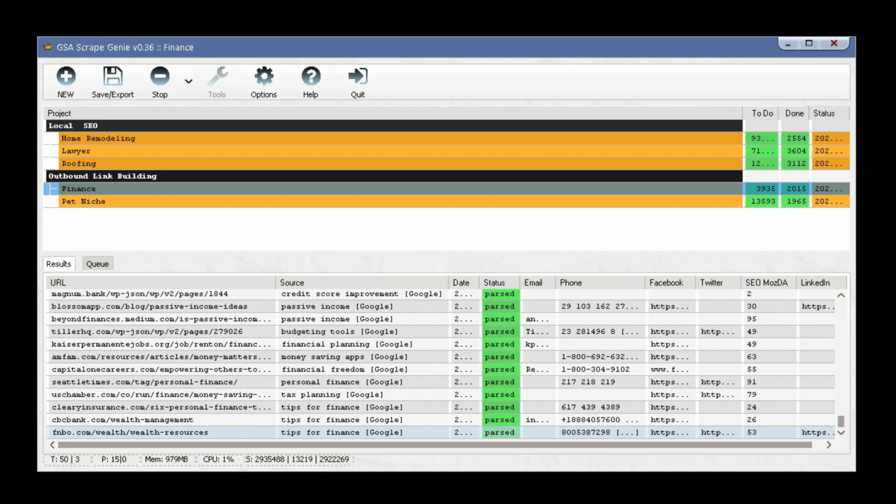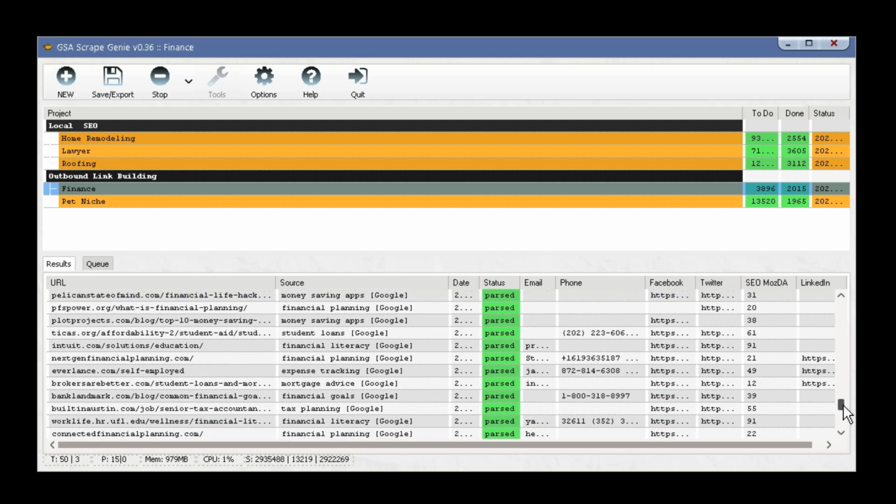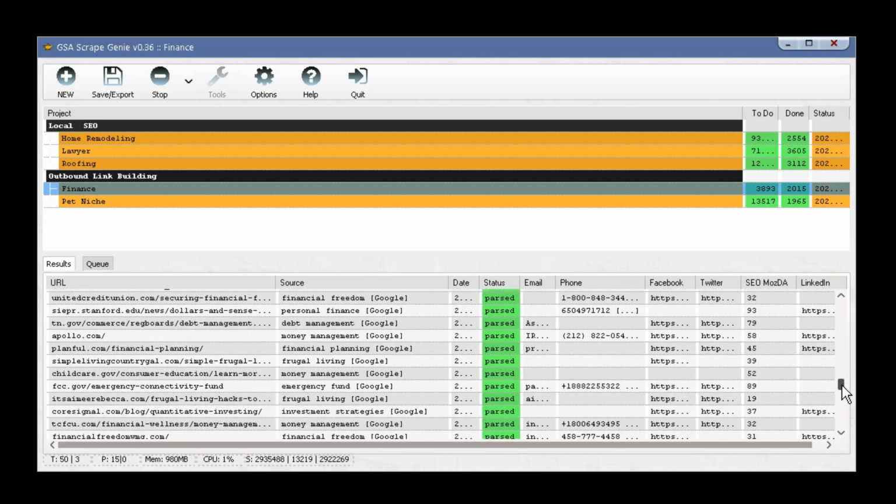Hey everyone, today I'm excited to show you GSA Scrape Genie and how it can save you a ton of time and money. This software is designed to handle everything from finding niche targeted websites to scraping the data you need and even sending automated emails to the contacts it finds.